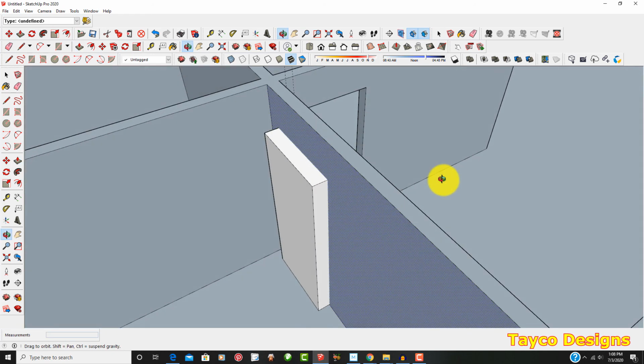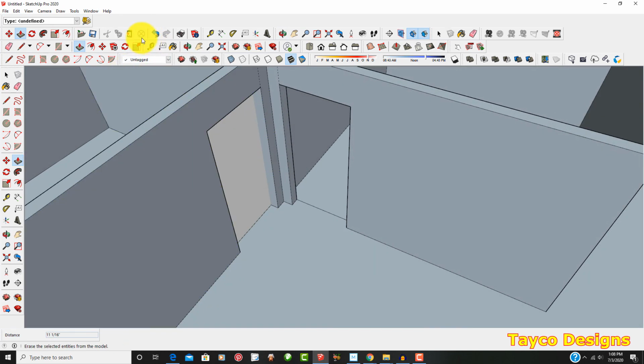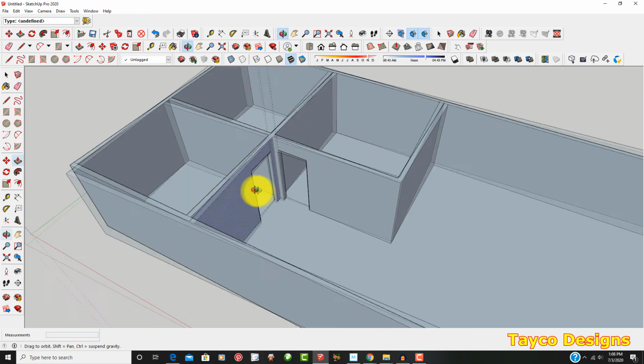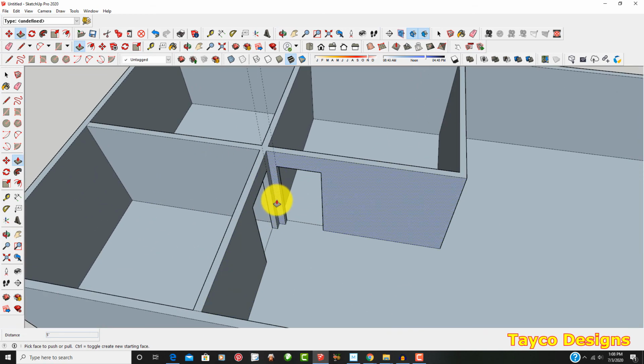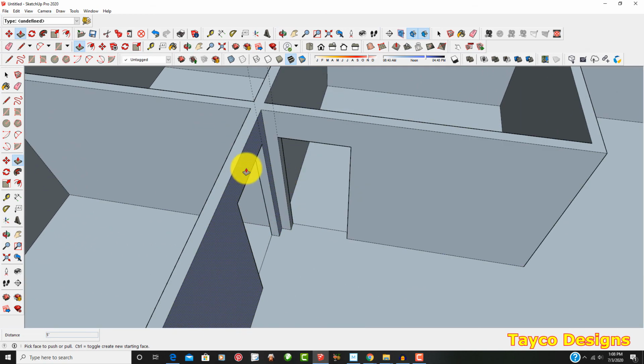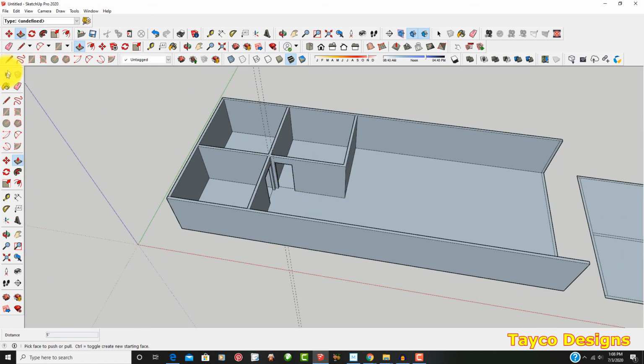There we go. Now sometimes it does this on you. So I'm going to back that one up. Let's go back out again. There we go. Very easy process. 36 by 80 inch door opening. Let me go ahead and get rid of these 2 lines right here.